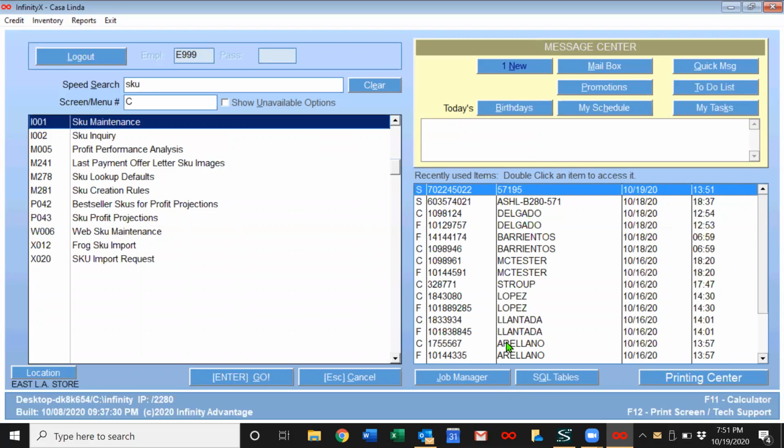And so it's a very handy little list here, especially if you have a customer that calls you earlier in the day and then comes into the store later in the afternoon. They'll already be here and so you won't have to look them up. At the top of the screen, we have a message center. There are several tools that are included for you in InfinityX.